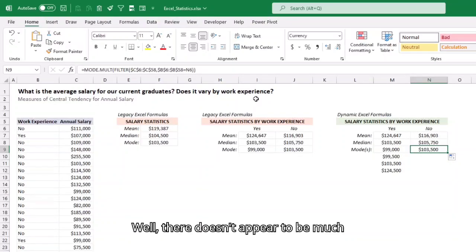Well, there doesn't appear to be much variation. I mean, some in the mean, but not really in the median and the mode. But this is something that we'll be able to test later to see if there's a statistically significant difference between the mean of people with work experience and the mean of people without work experience. But let's not get ahead of ourselves.